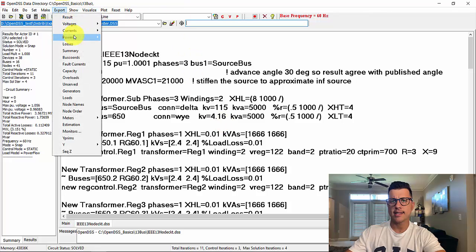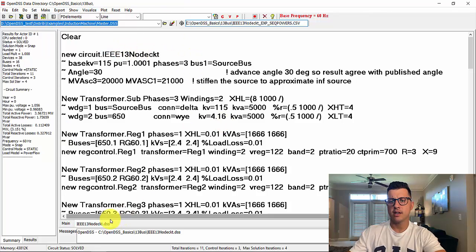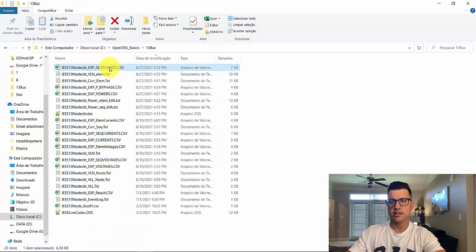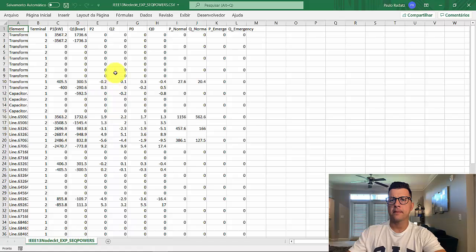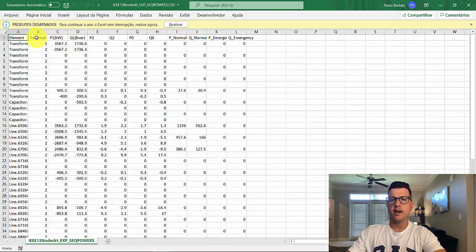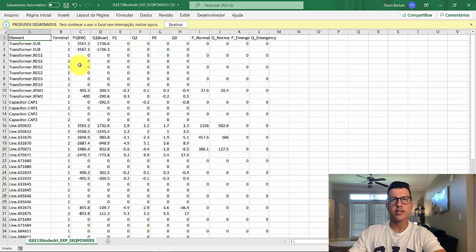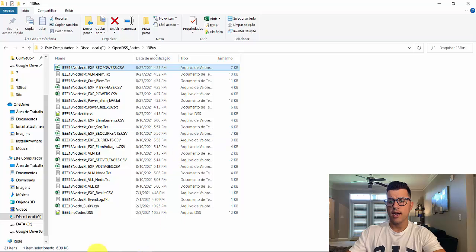I will go ahead, power sequence and folder sequence. So it's very similar to what we saw in the show menu. I guess it was powers kVA, right? This is the symmetrical components powers by element and each terminal. So very similar to what we have seen there. I'll close it.